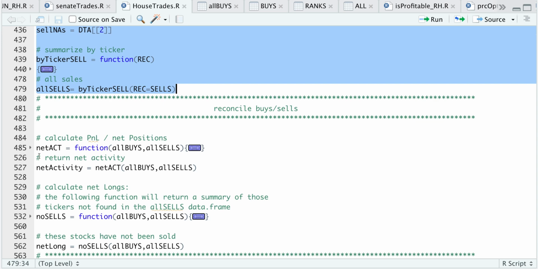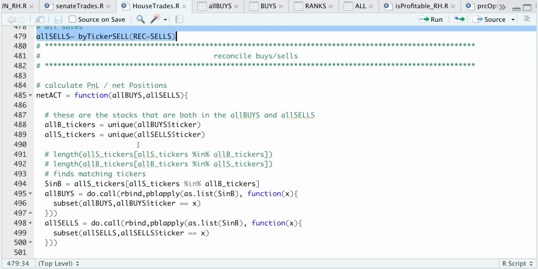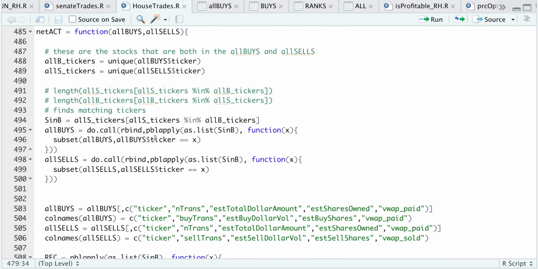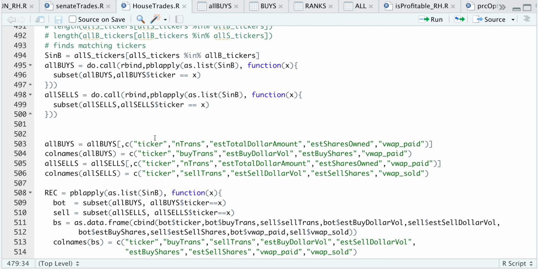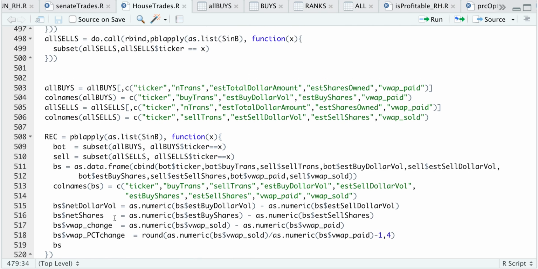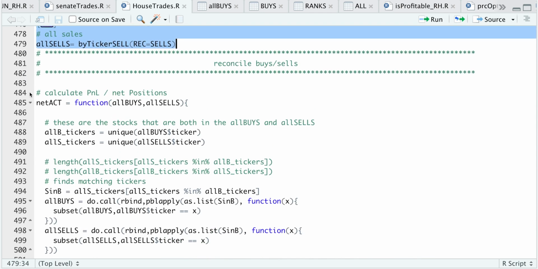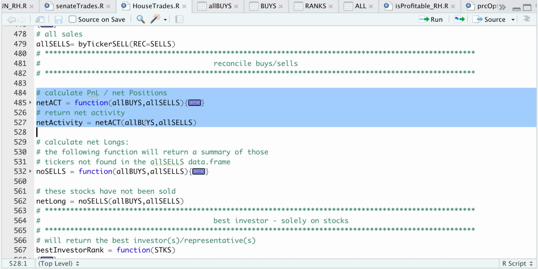If we take a closer look at this function, I'm going to only extract the tickers that these two data frames have in common, and I'm going to calculate the net activity, so all the purchases minus the sales. I'm going to return the net dollar volume, the net shares, the VWAP change, and also the percentage change. So let's close this function, and we'll run it by passing in all buys and all sells.